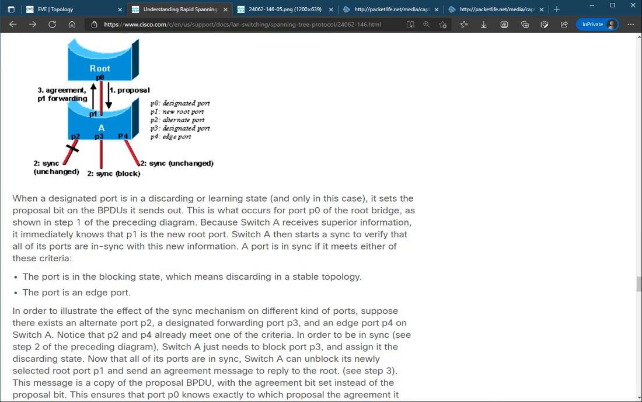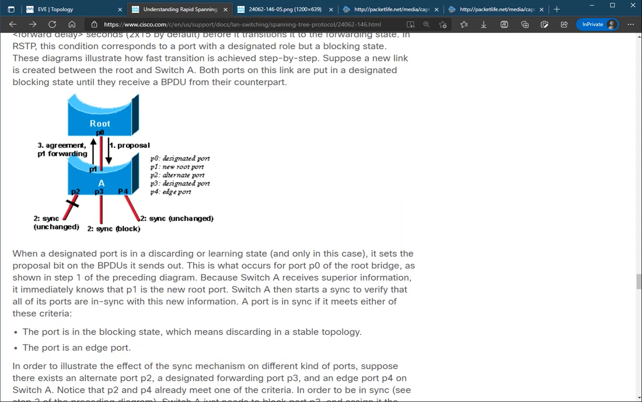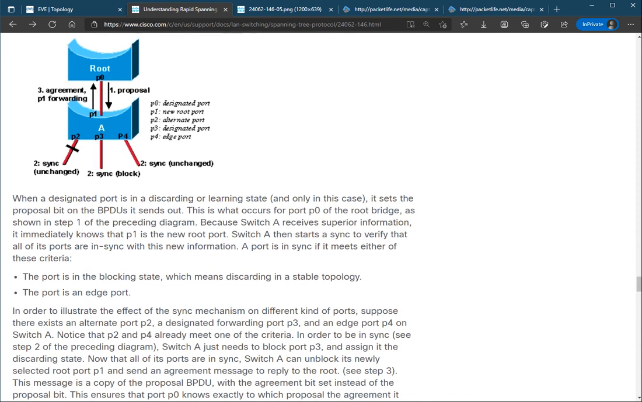Let's look at this here. When a designated port is in discarding or learning state, and only in that case, it sets the proposal bit on the BPDU it sends out. This is what occurs for port 0 of the root bridge, as shown in step 1 of the preceding diagram. Because root switch A receives the superior information, it immediately knows that P1 is the new root port.